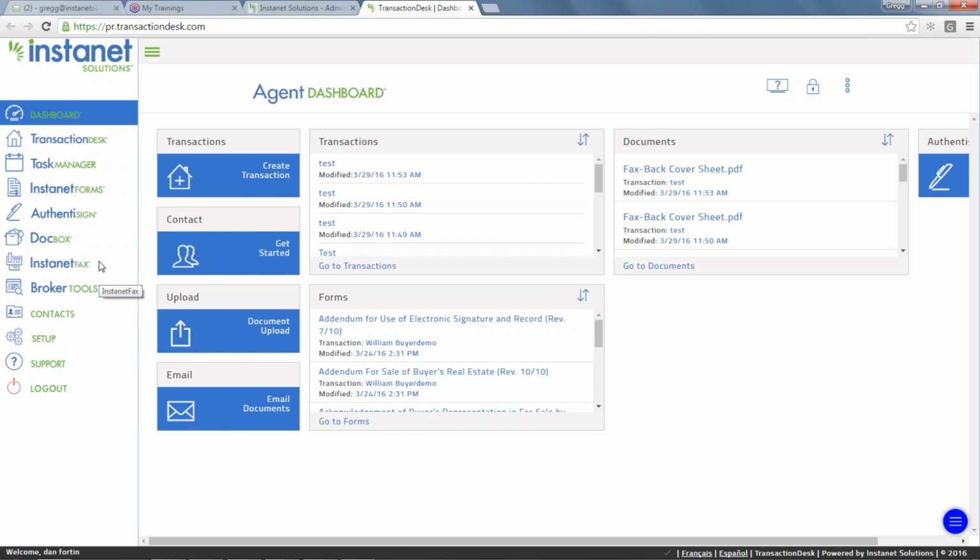So I just wanted to run through those high-level services that are part of a TransactionDesk account. And you can use any of those in a standalone capacity. But what we really encourage is transactions. We have a widget here to create new transactions. We have access to all the transactions that we've created previously. And these widgets are customizable on the agent dashboard.